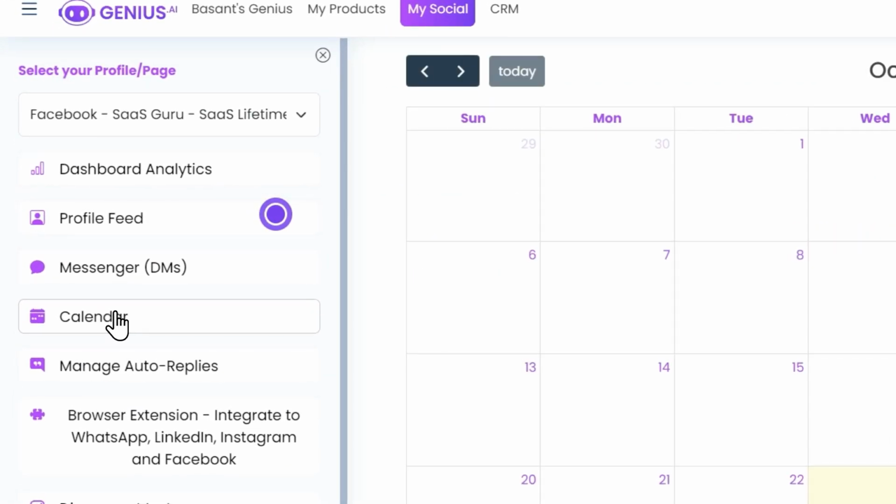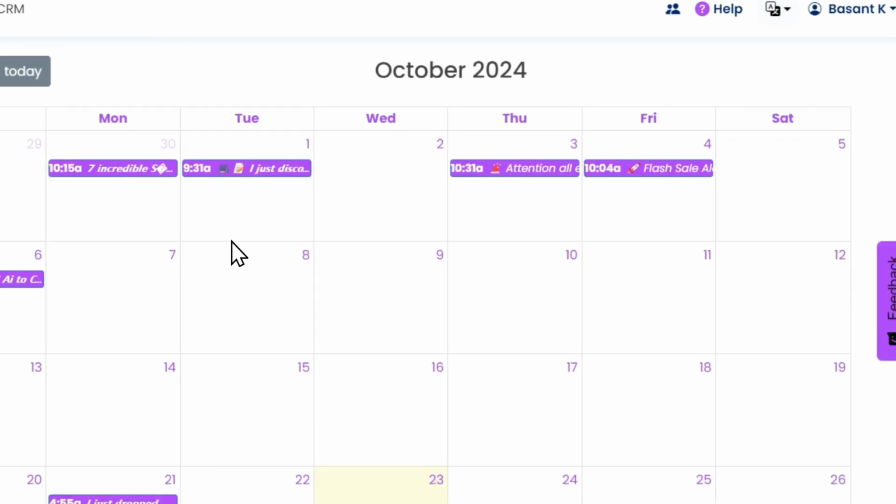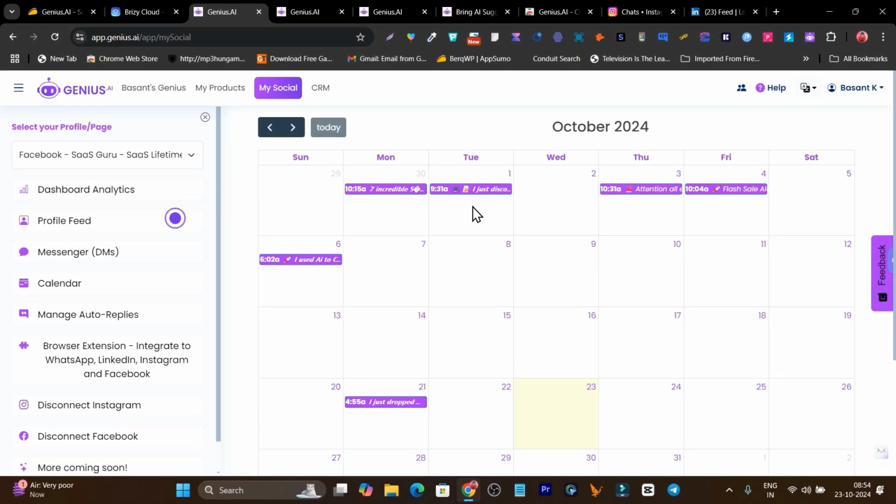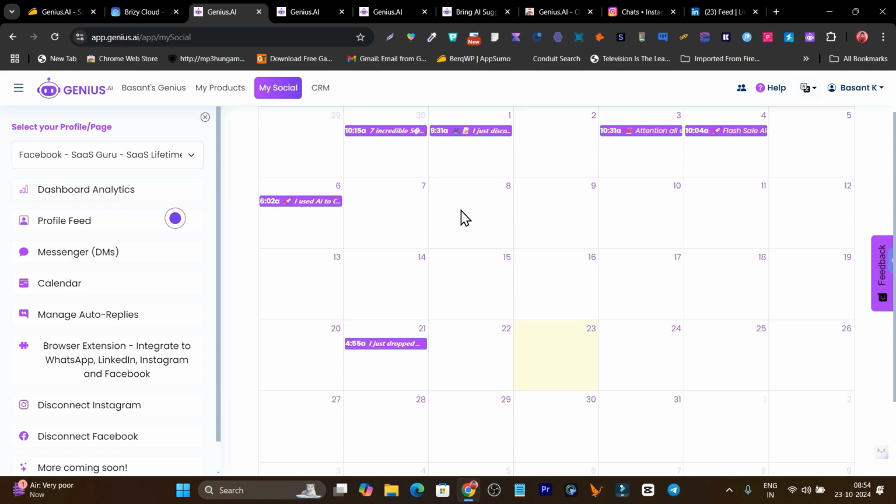Then this is the calendar part, which is going to show you all of your content, from which day and which time frame you have posted that content, or the schedule. Whatever it is about your content management, you can single-handedly view and monitor here on the calendar part.